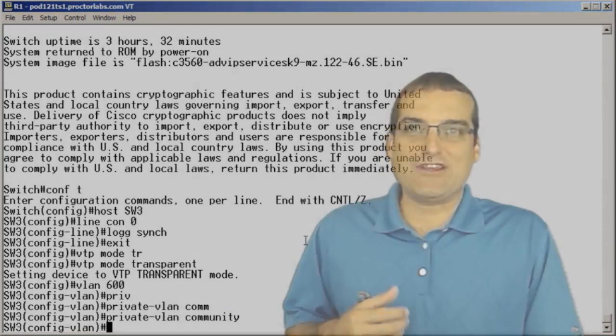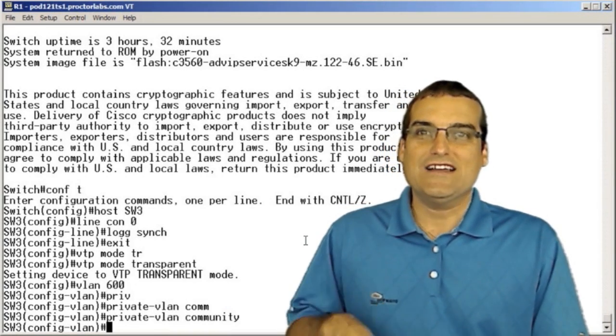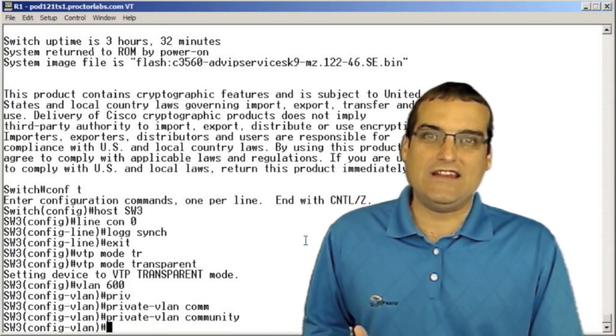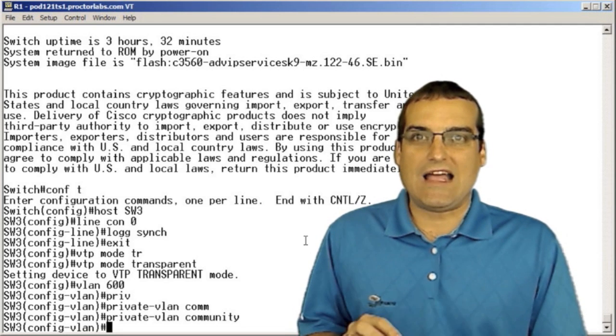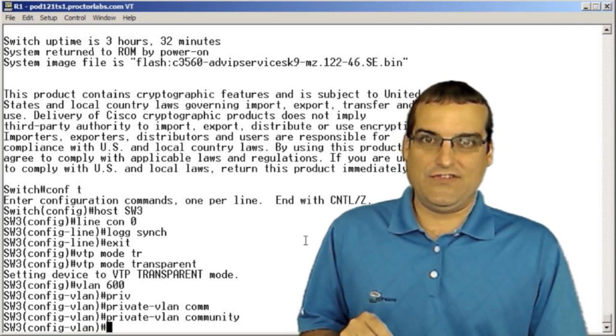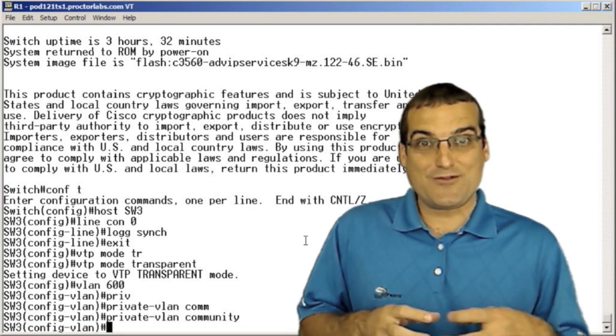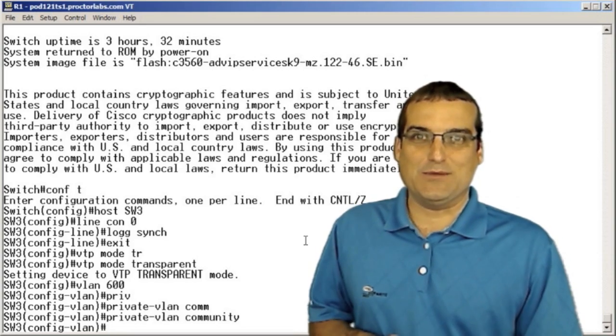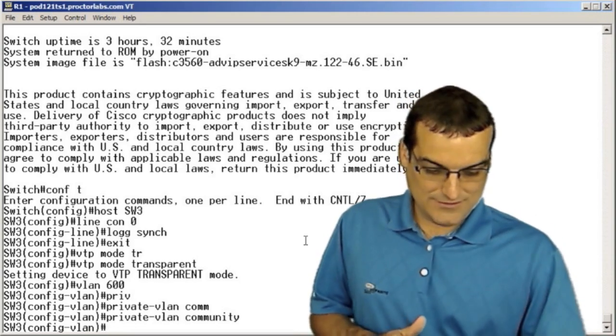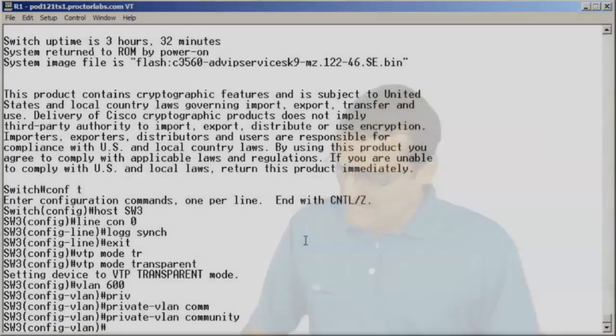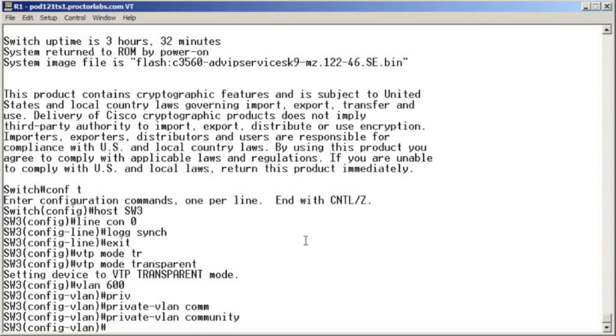Remember what we said about the community type of secondary VLAN or private VLAN? It's going to allow members of that VLAN to speak with other members of that particular community. Pretty cool. All right, so private VLAN community on that one.